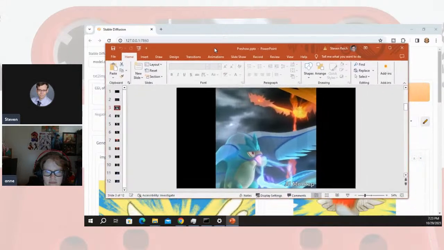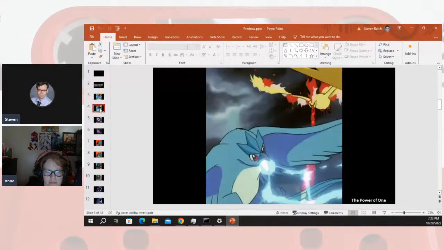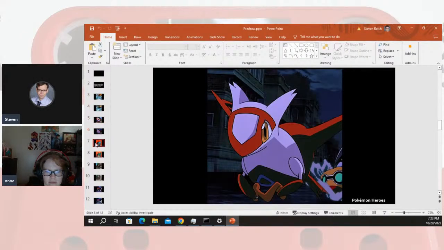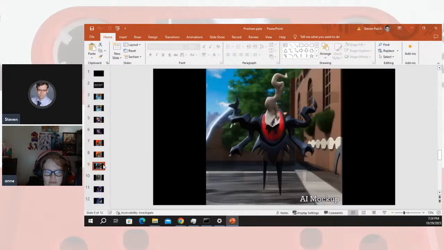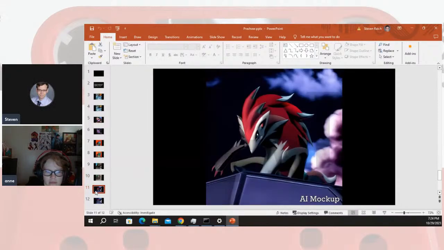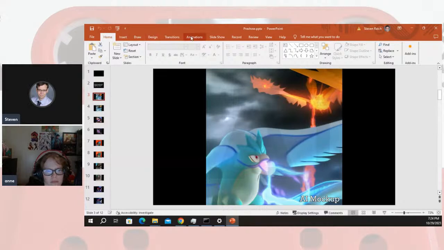Let me move this on here. So one thing I did recently with one of our recent discussions is I put together these images that are all sort of taking stuff from various Pokemon movies and trying to make them look like, what would they look like if that movie got a CGI remake like Mewtwo Strikes Back did? And so I have a number of these here that you can see.